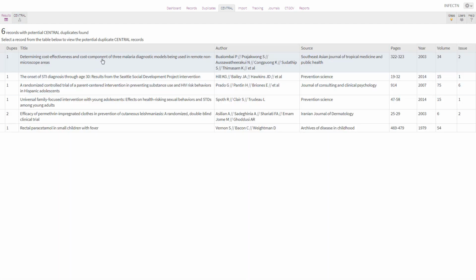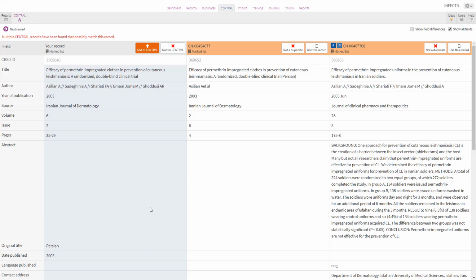If we go back to the results page, what you would do in practice is to work your way through these results to clear up the potential duplicates. If you see in this column that something has more than one duplicate, it's worthwhile having a look at that. If you click on the record, you could see that it's matched up in this case to 2 records already in Central. And if we look at the values in the fields, it looks as though they may not be duplicates.